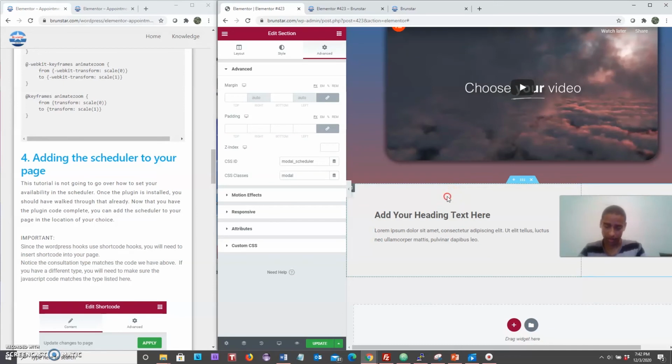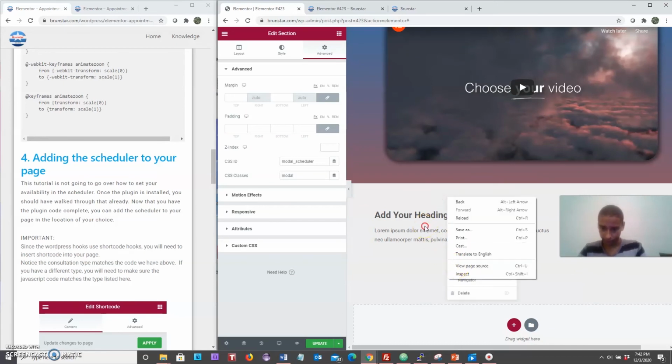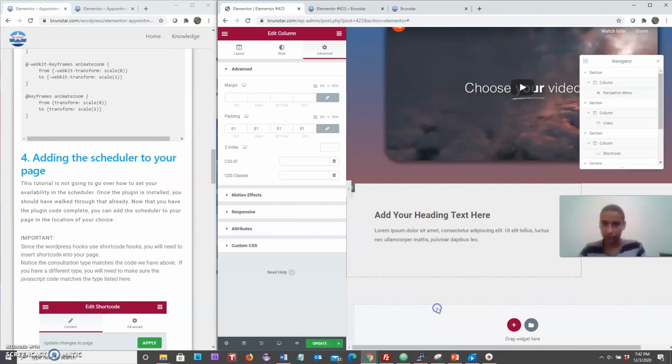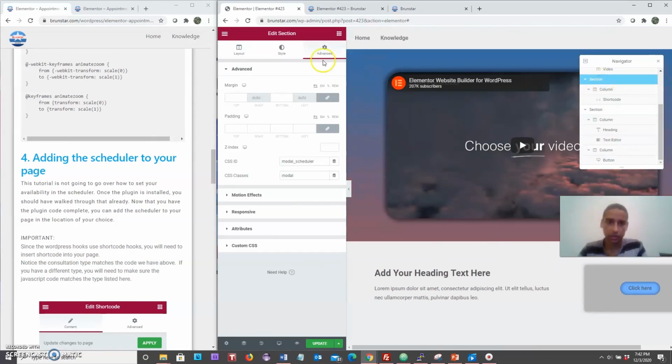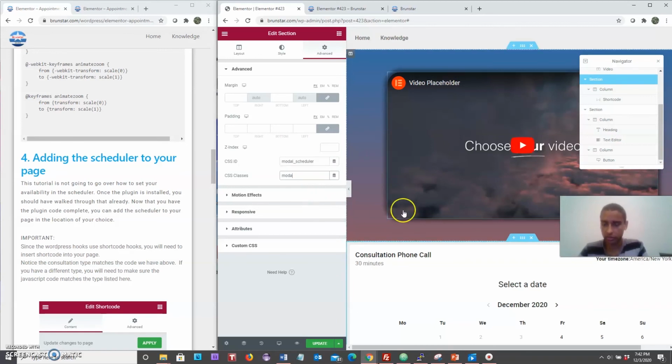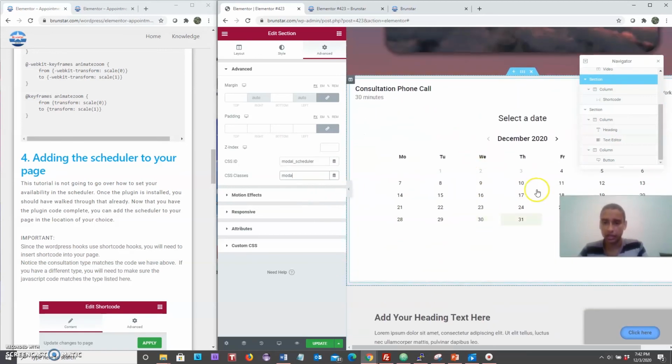And the way to get it back is if I right click and say Navigator, and I go into, let's see, where is the shortcode? There's this section. So I'm going to take off part of this class so that I can see it again. And now you can see that the calendar took up the entire column. So that's why it just opened up so big.